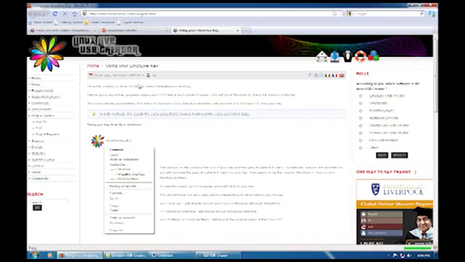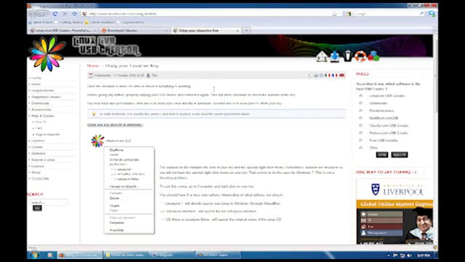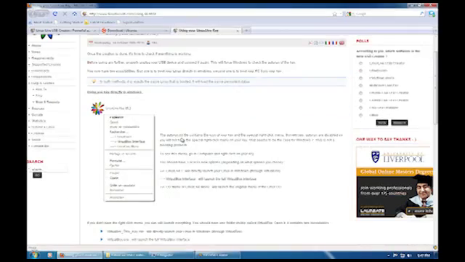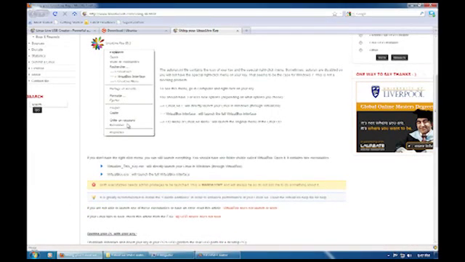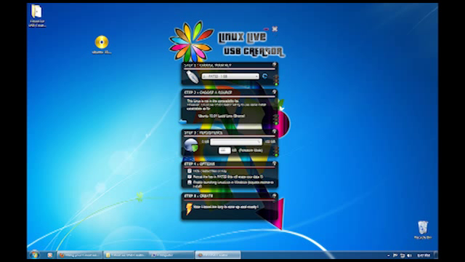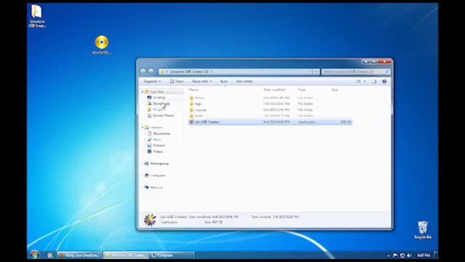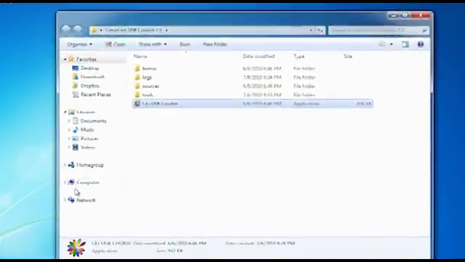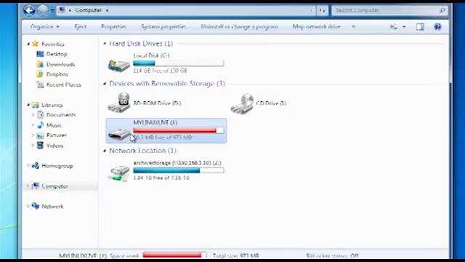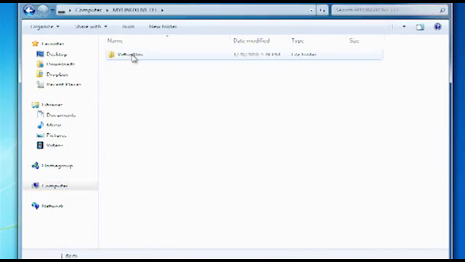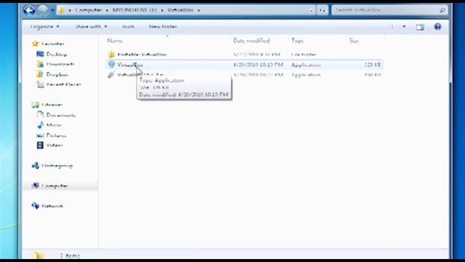Okay, so now it's done. When it finishes, it's going to launch its homepage, the Live USB homepage. Go through here, you can see all the different features it has. But what we're going to do is go ahead and close it. Now we're going to launch the USB drive. Down here on J, you see I have VirtualBox. Double click on VirtualBox to run it.